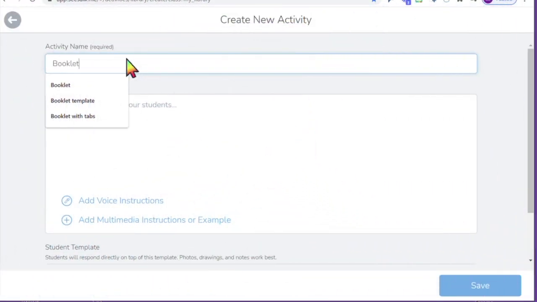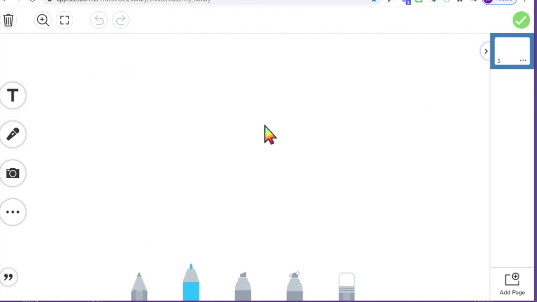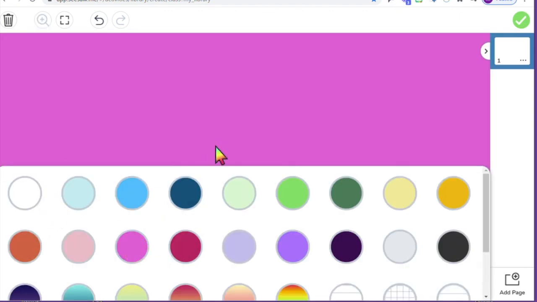Open a new activity. Just give it a name, booklet with tabs. I'm going to add a template for the students in there. Click the drawing tool, and here we go. So change your background to make it nice.